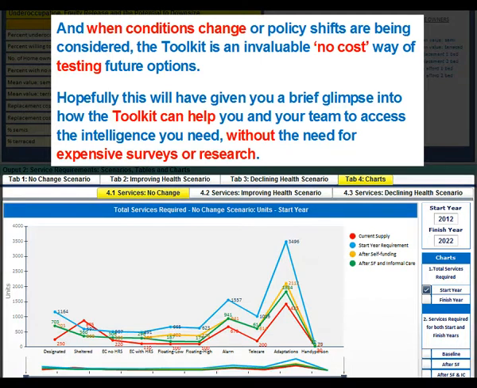Hopefully, this will have given you a brief glimpse into how the toolkit can help you and your team to access the intelligence you need, without the need for expensive surveys or research.